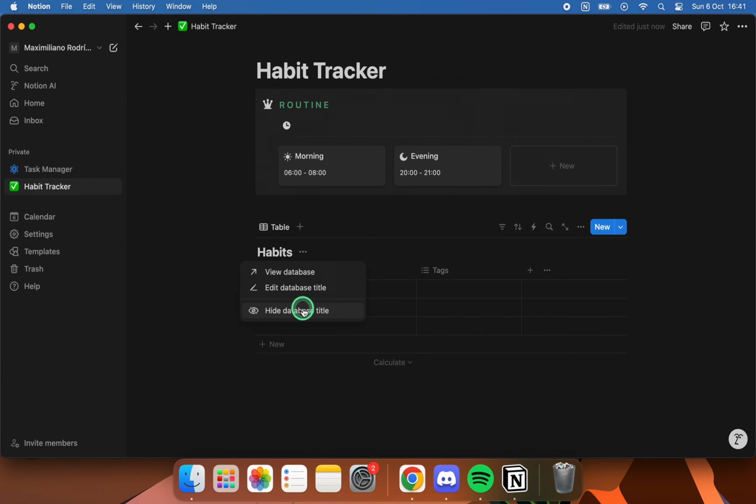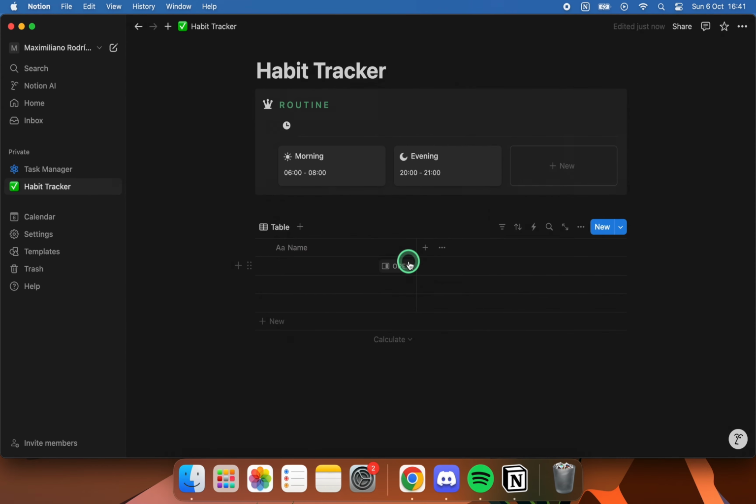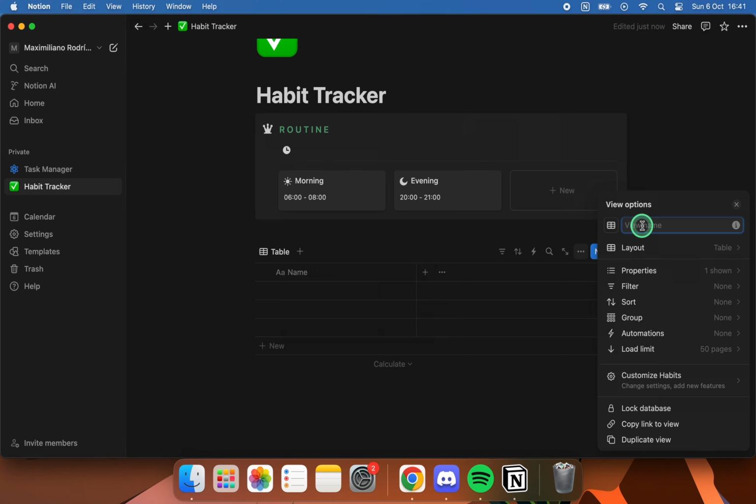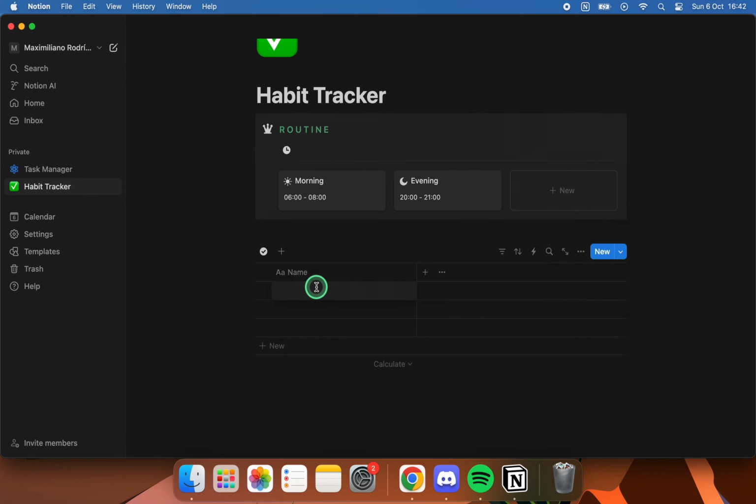Click on the 3 dots, hide, delete tags. Now click rename. Add a space so the text remains empty and add an icon. Okay, here, write down 2 habits. You'll add more later, but for now, just add 2. Delete this last empty field.